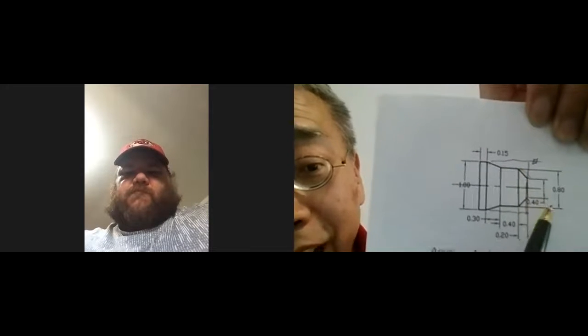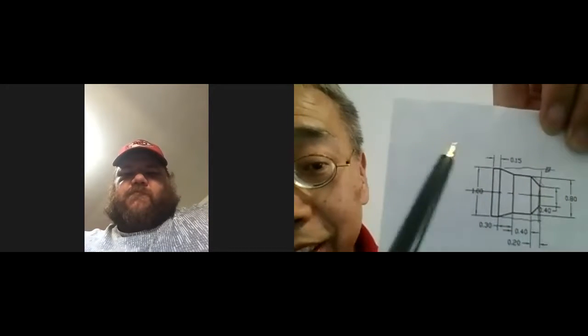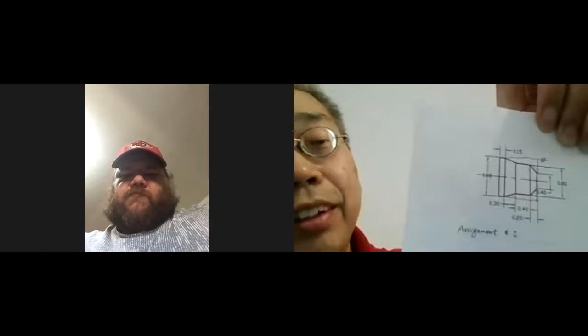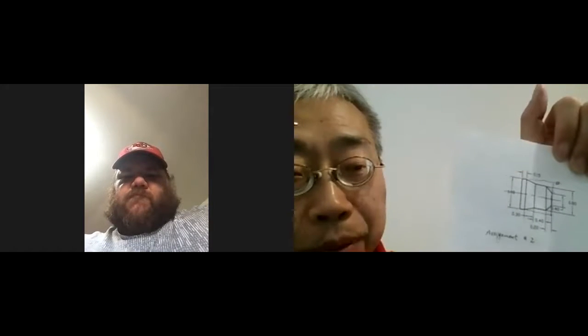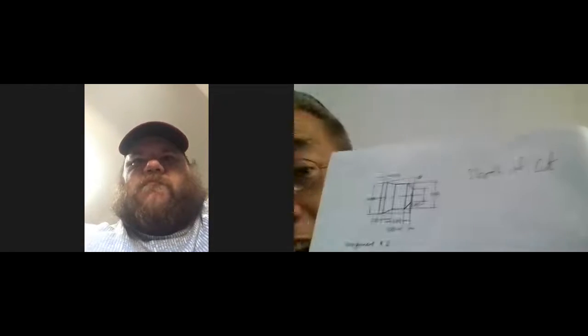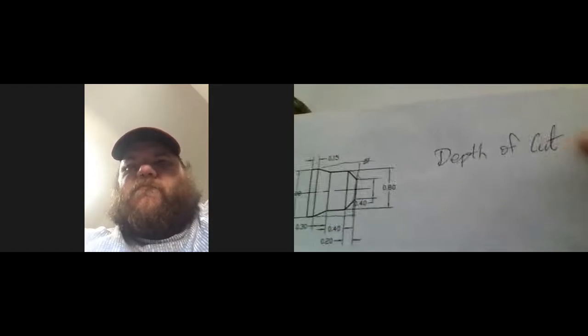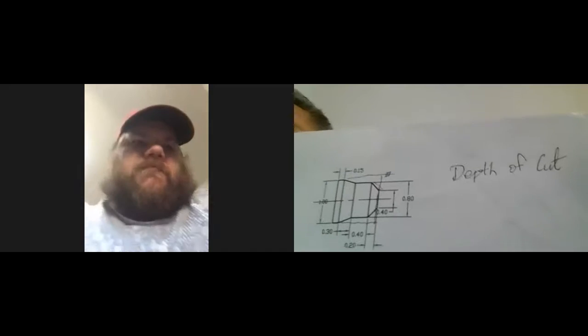Apparently you cannot make it in one cut. You have to cut it step by step, so you need to understand what we call the depth of cut. Even with manual machines, you cannot do it in one cut. You have to do it step by step, right?